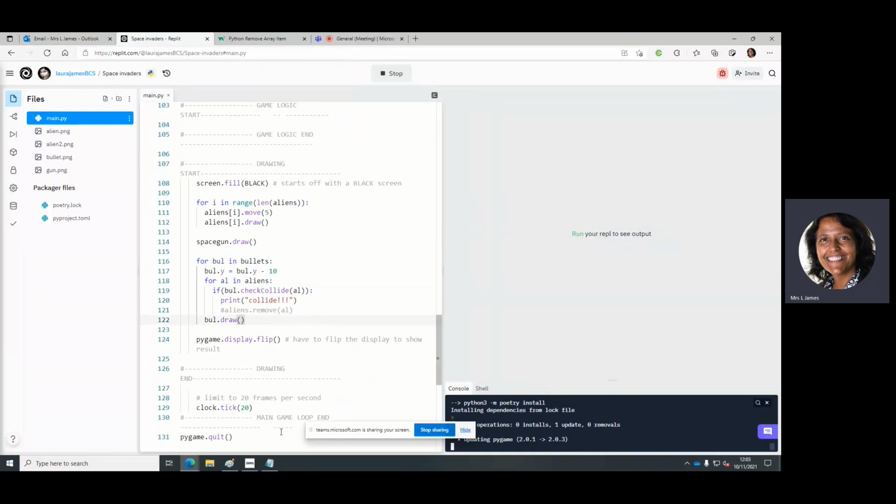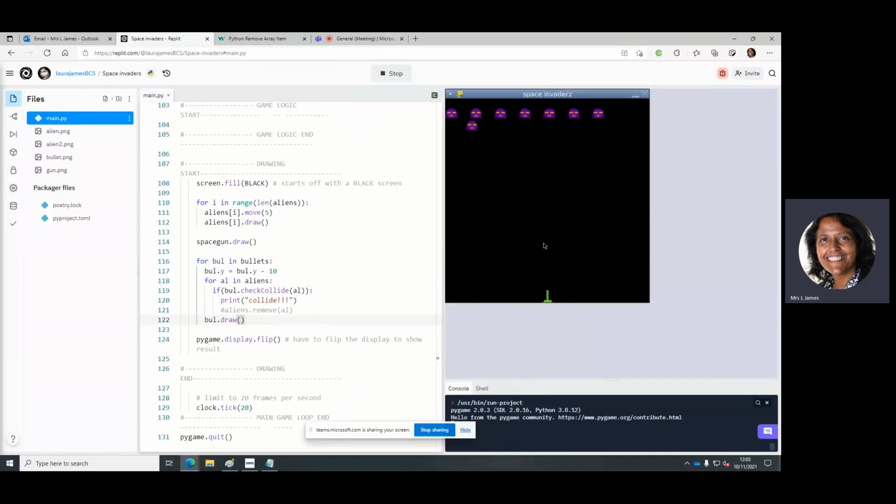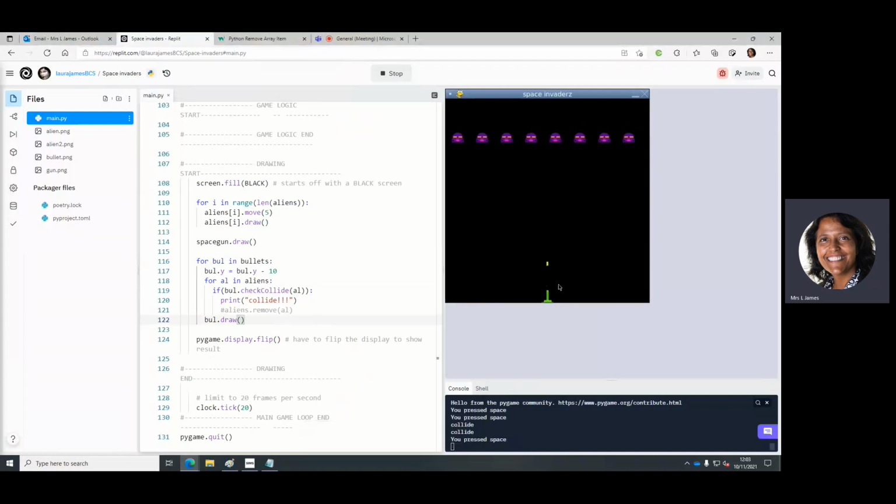Come on. It will appear in a minute. So my bullets don't go very fast. So if I just press plus, there's my bullet going up, and hopefully it'll hit one. No, it didn't. There we go. You can see underneath it's saying collide, and I'm getting 2 collides there.